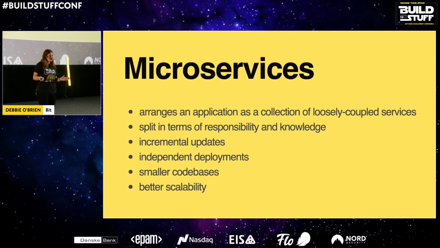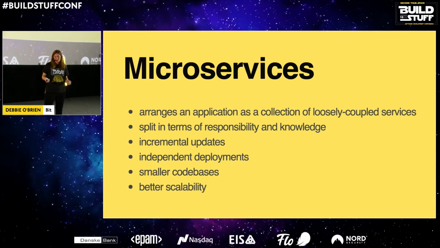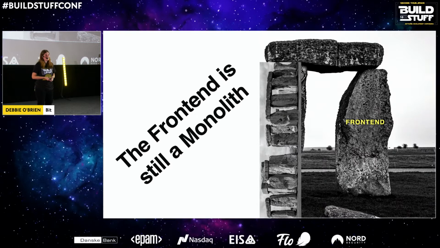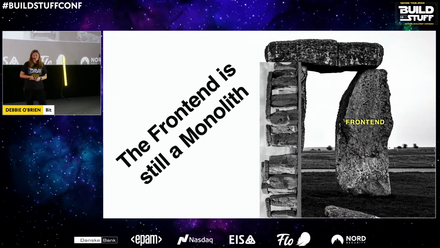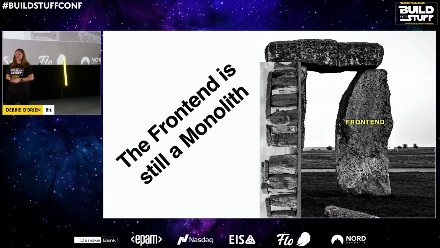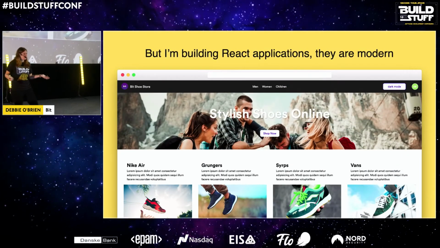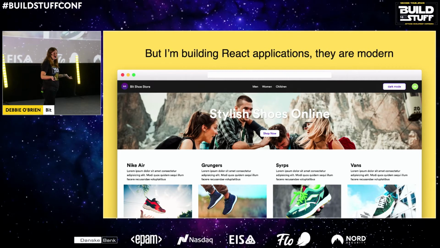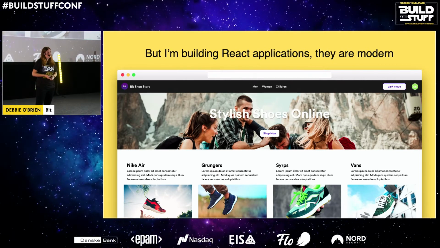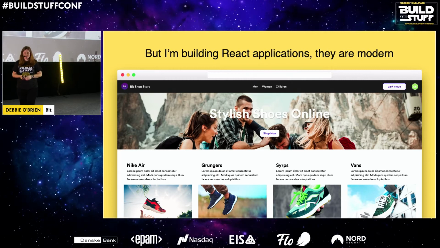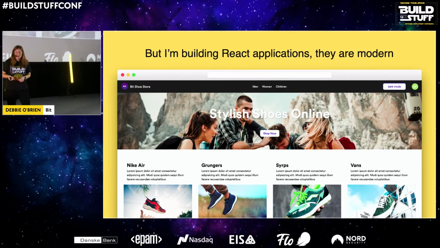So these are the microservices. Back end have done an amazing job, but the front end is still a monolith. And it's kind of true, right? Now, as a front end developer, you're all sitting there and you're saying, yeah, but I'm building React applications or Angular or Svelte, and they're modern, so I'm doing everything right. So what am I doing wrong? I mean, we're all building modern.